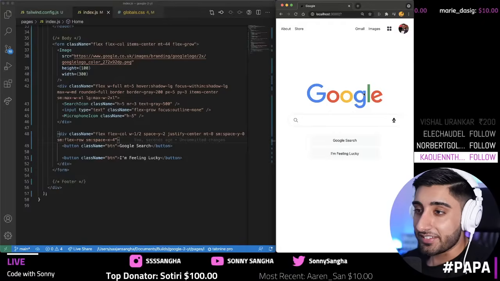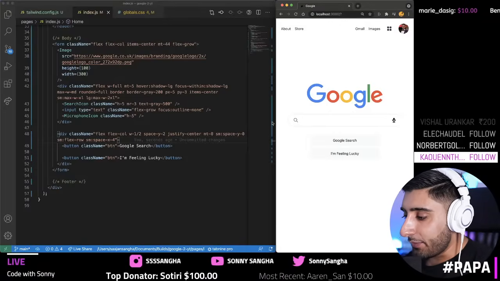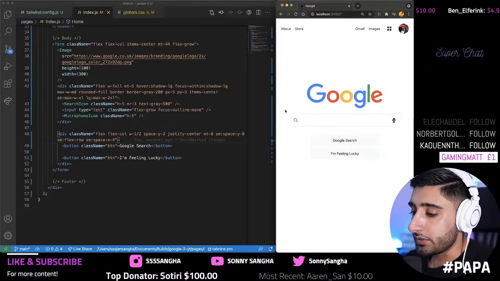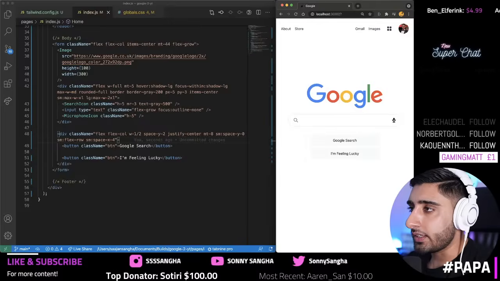Gaming Matt, thank you for the donation, dude. Tailwind or Material UI? Oh, different use cases. I mean, different use cases. Tailwind has Tailwind UI as well, so I am going to dive into that and have a look at that as well.